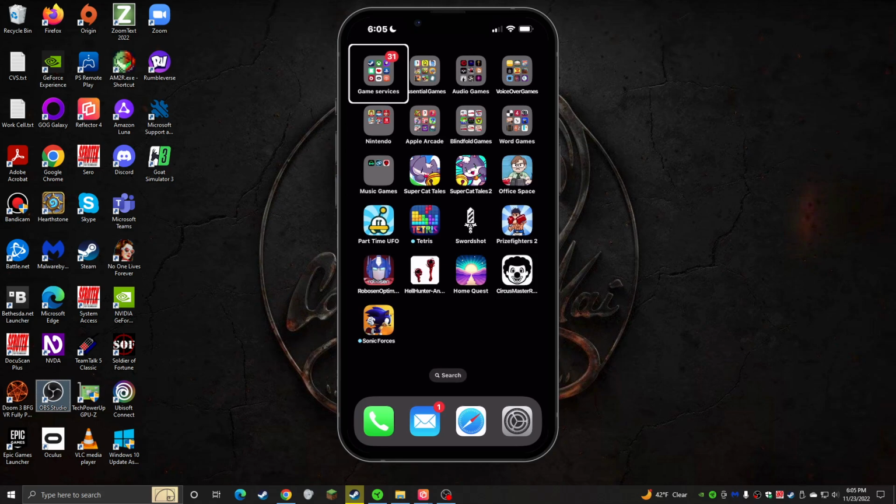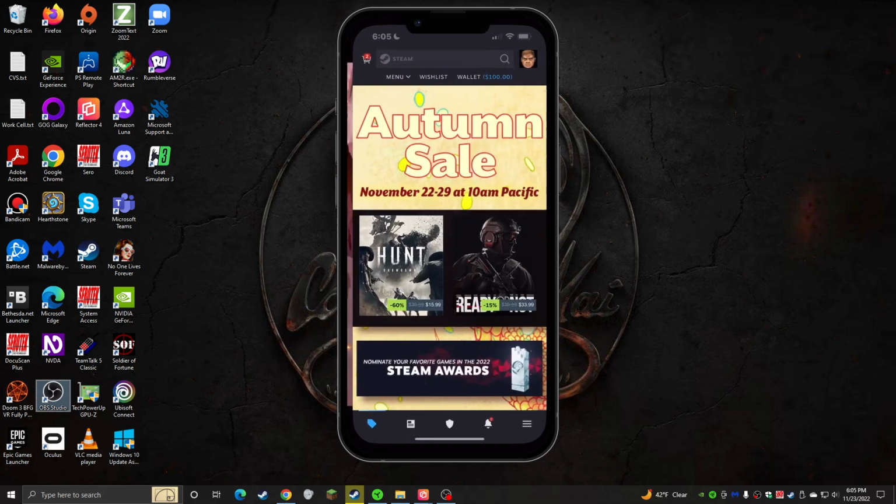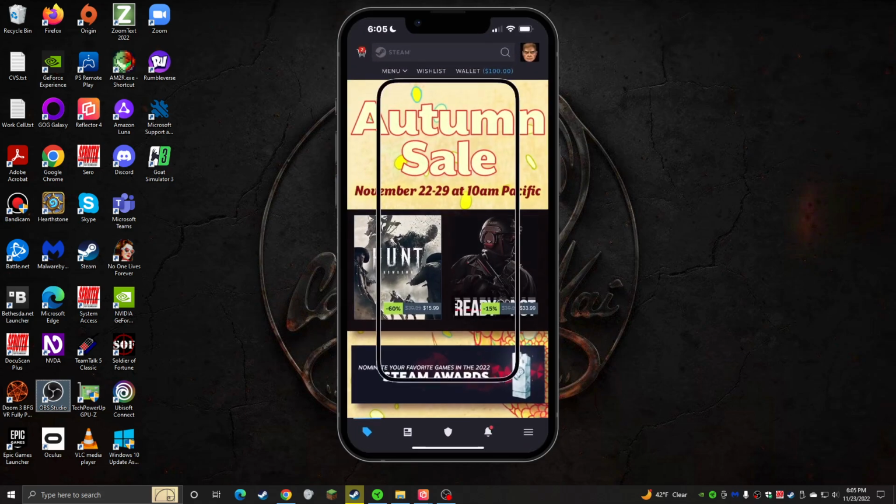But let's open up the Steam mobile app and I'll give you some of my tricks in how to navigate it. If you have some usable vision, it's going to be easier for you.